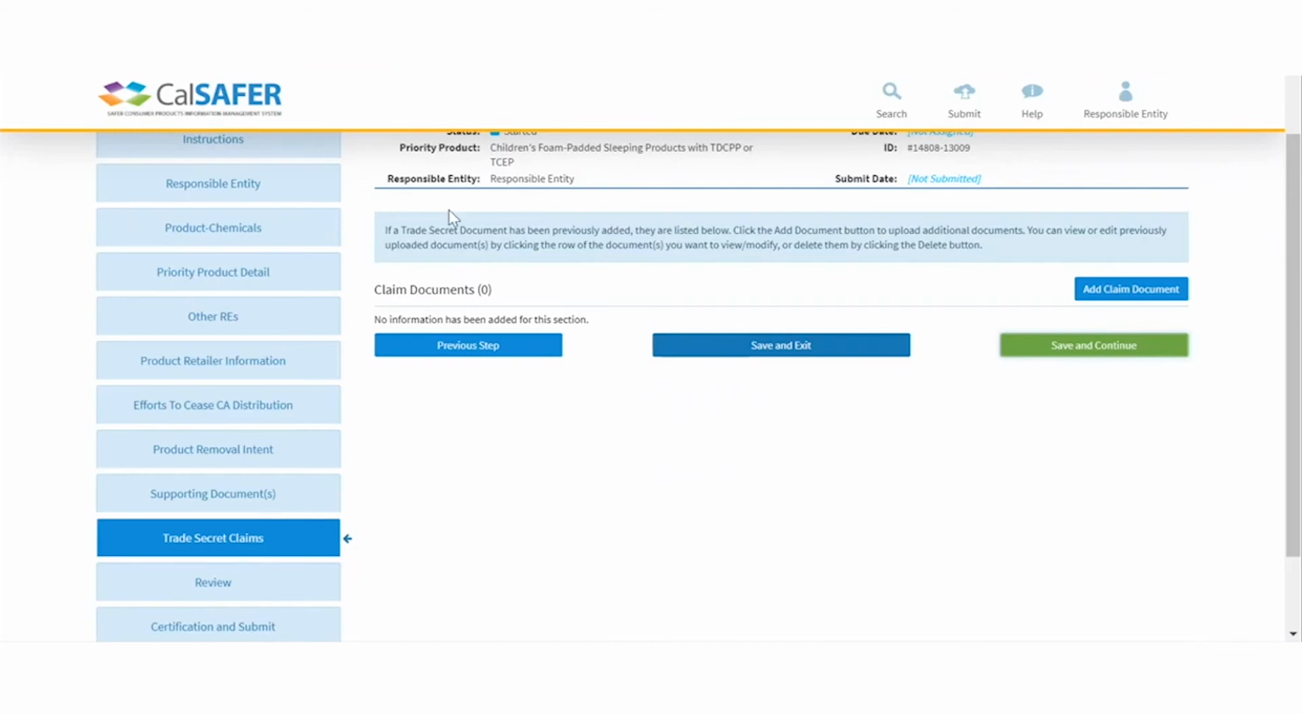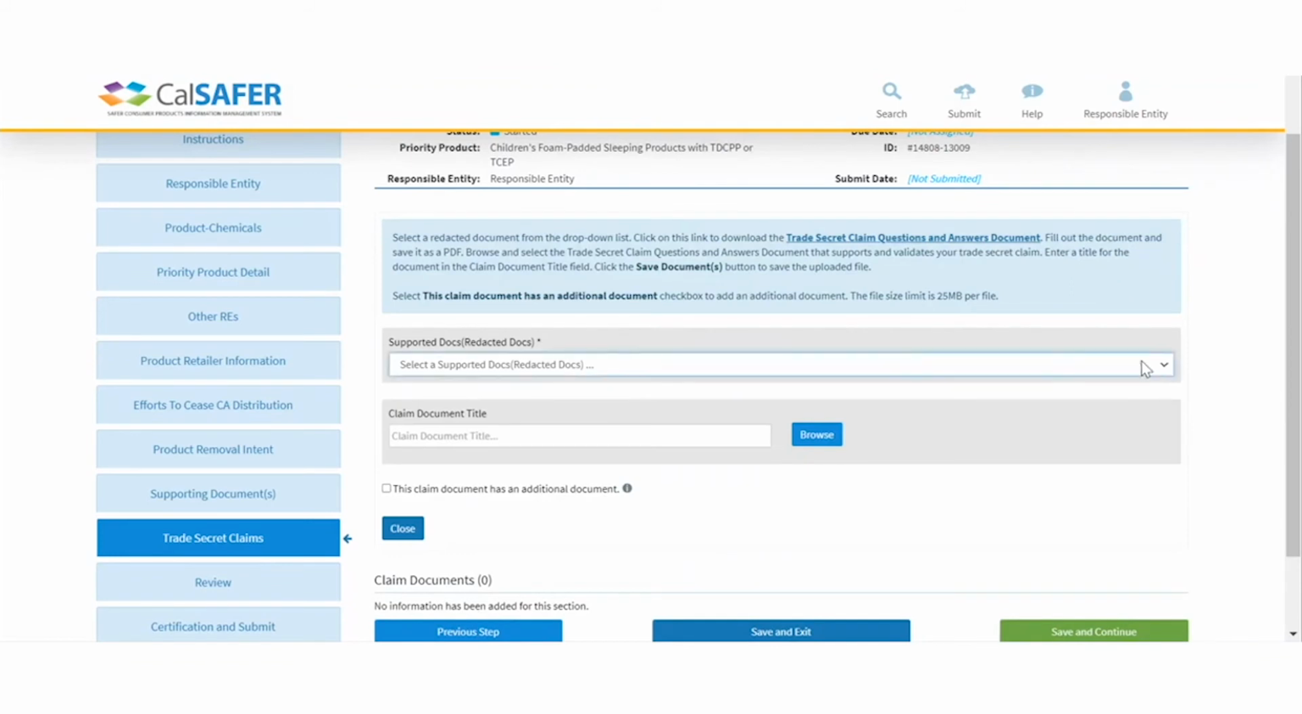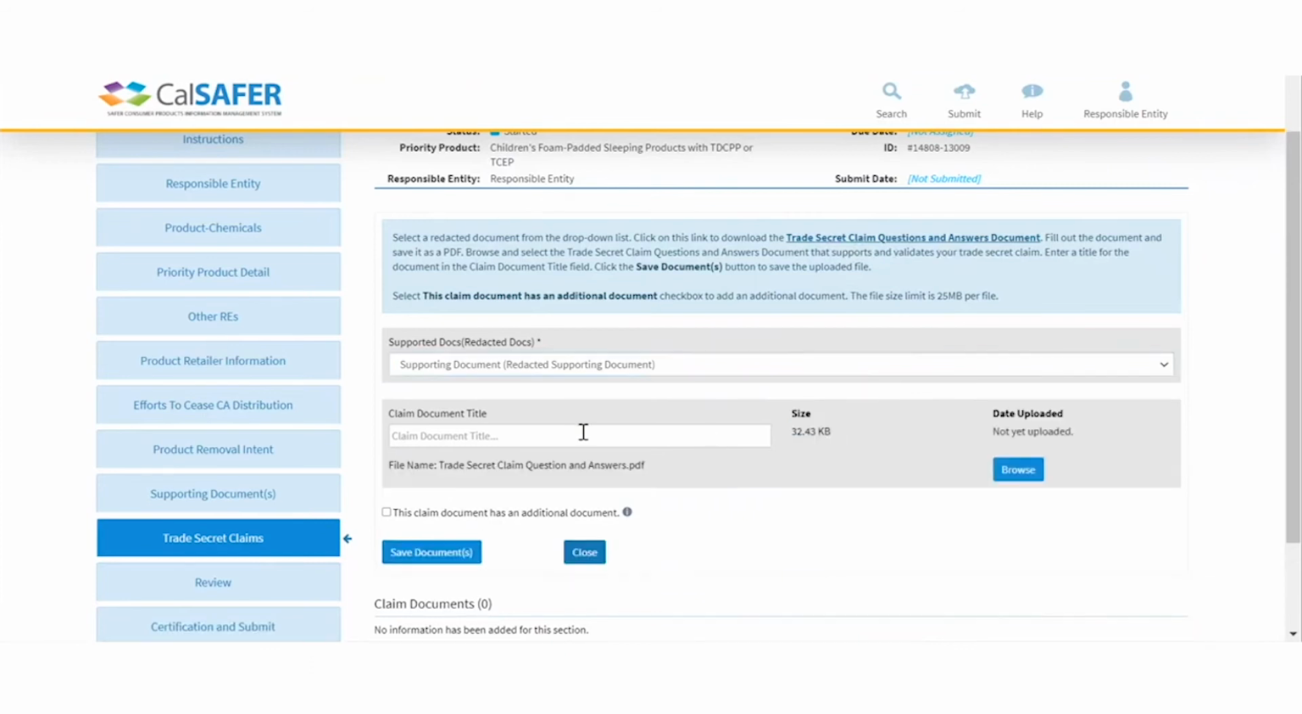First, make sure to read through the blue box instructions carefully. Select the redacted document from the drop-down here. Then download the Trade Secret Claim Question and Answers document here. This will be a Word document, and then fill it out and save it, and make sure to save it as a PDF. Then you can upload it here. Again, make sure to title your document.